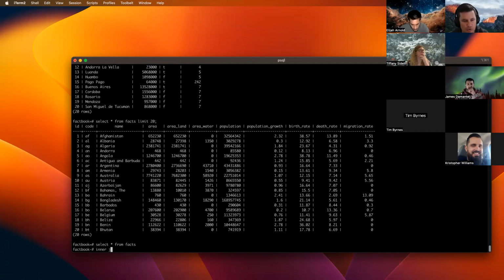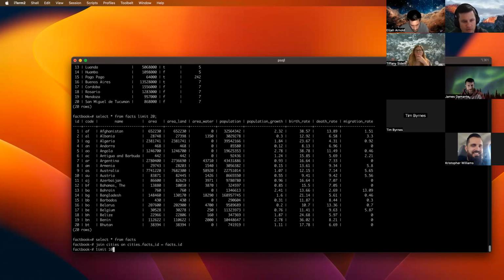So I could say inner join, or I could say join for Postgres. If I leave off the inner, it's just assumed to be a join. So we'll just make that join cities on cities dot facts ID equals facts dot ID, and let's just grab the first 10. And then let's just take a look at what this spits out.